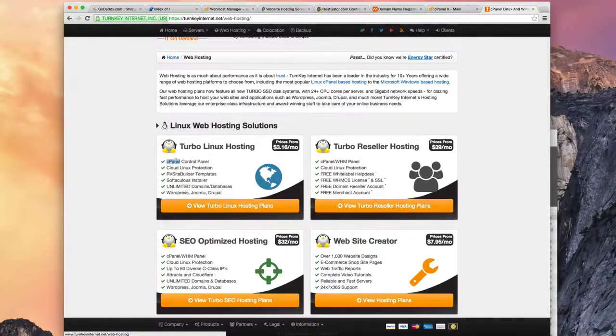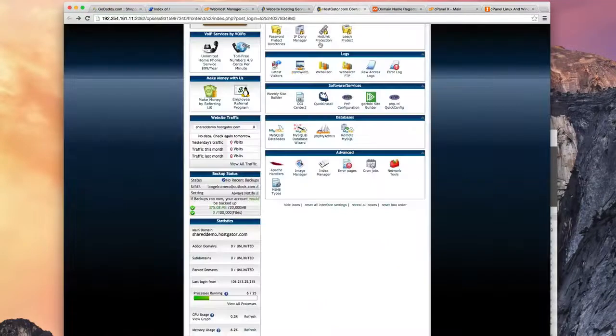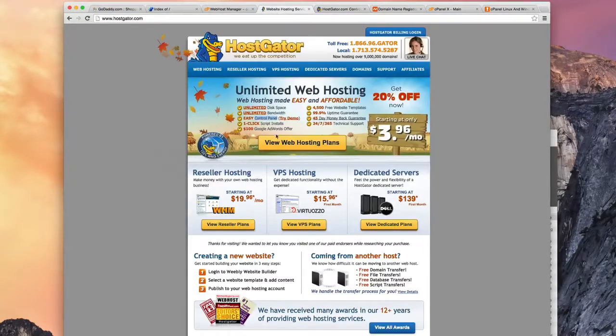And cPanel is by far the most popular control panel for all these companies. So turnkeyinternet.net, they're charging starting at $3.16 a month. Going back to HostGator over here, they are $3.96 a month. So you can see it's all similar in the ballpark, and there's 20% off right now. So pretty cheap to get going. And again, both HostGator, Turnkey Internet, and any of the others you search for, make sure they are running cPanel. You will see why in the next lecture, but it's very important and makes your life a lot easier.